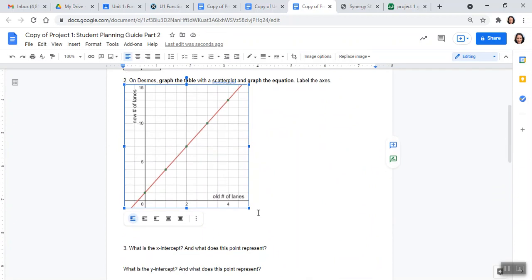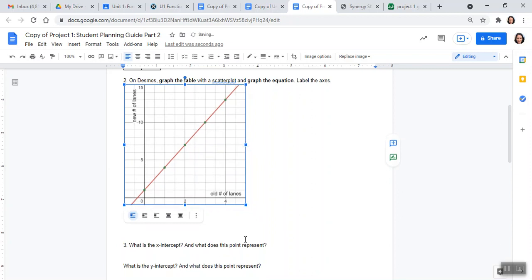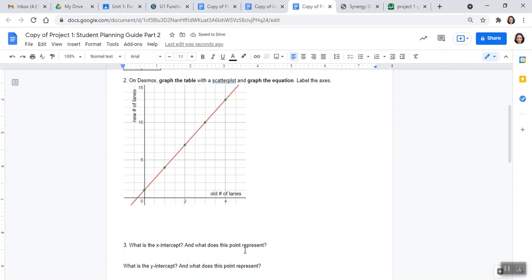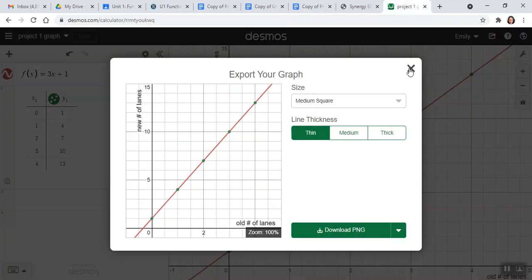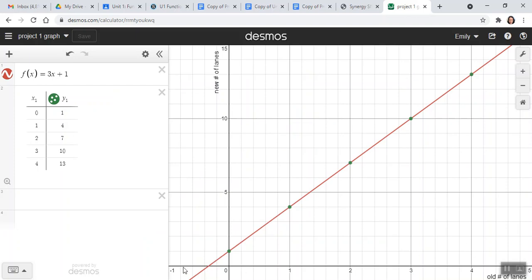All right, so now it's asking questions about the intercepts. It says, what is the x-intercept? What does this point represent? So you'll remember x-intercept is where your line crosses the x-axis. And looking at your graph, you can kind of tell where it is. But if you return to Desmos, you can see exactly where this point is. So here's my x-axis, and if I click on the point, it should say my y is 0. So here's the right point, negative 0.333, comma 0.